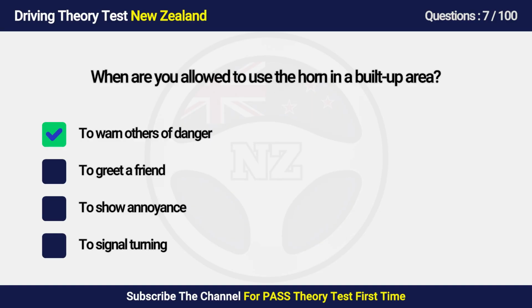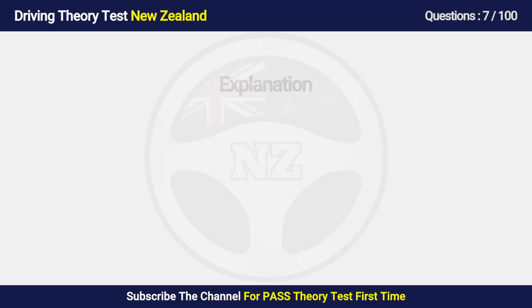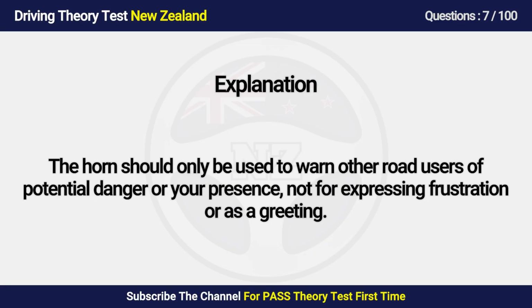Answer is A. To warn others of danger. The horn should only be used to warn other road users of potential danger or your presence, not for expressing frustration or as a greeting.